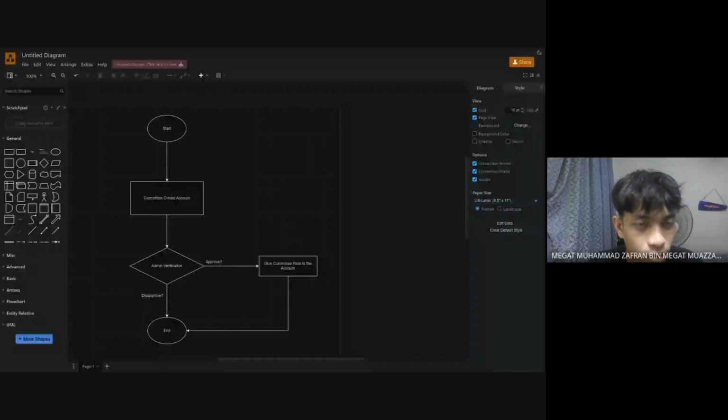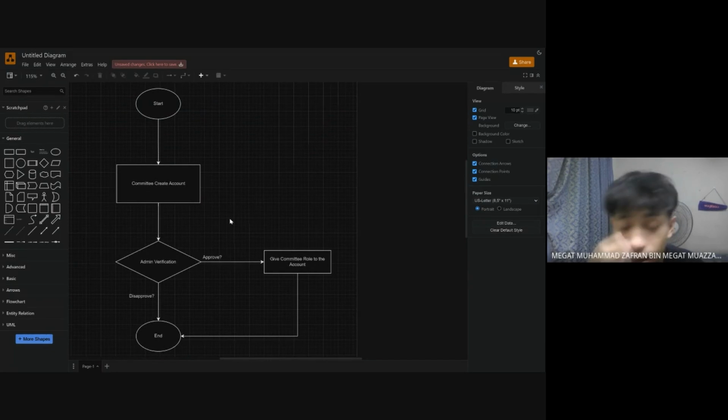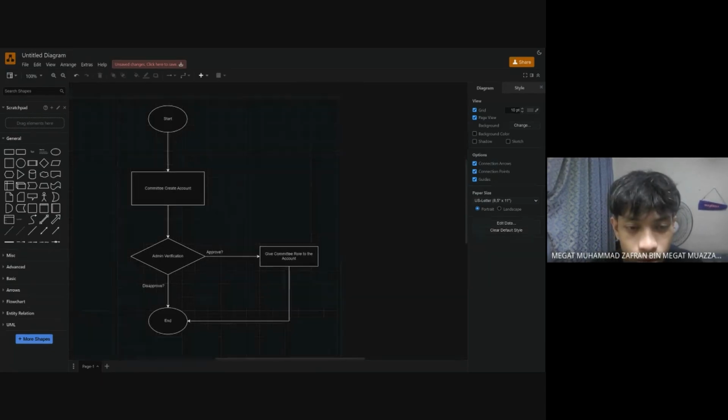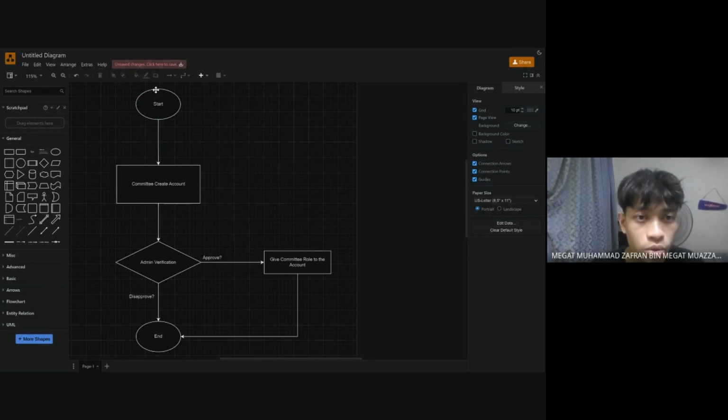Okay, I will. Because you guys are in Sprint One, but you can still tell us about your progress for the project. Yeah. What I have done is actually more into drafting. I tried to understand the functionality of the committee account. Based on that, I tried to make a flowchart to improve my understanding of the committee account.